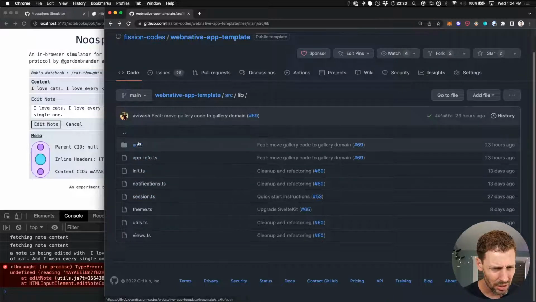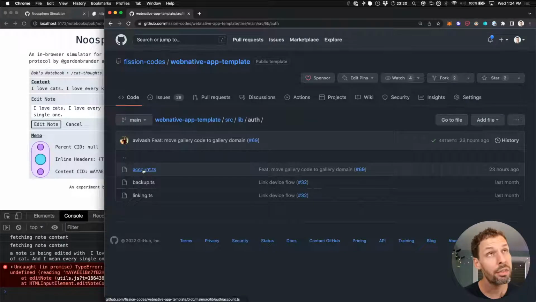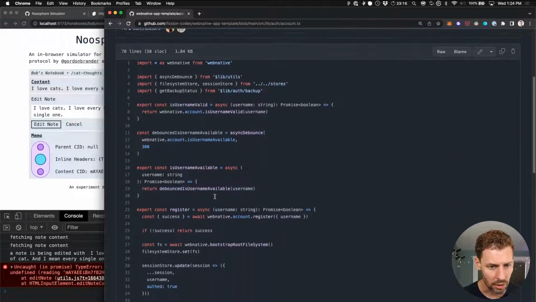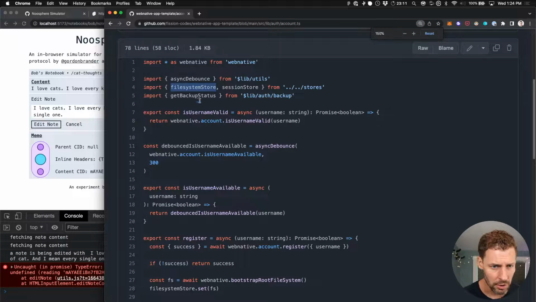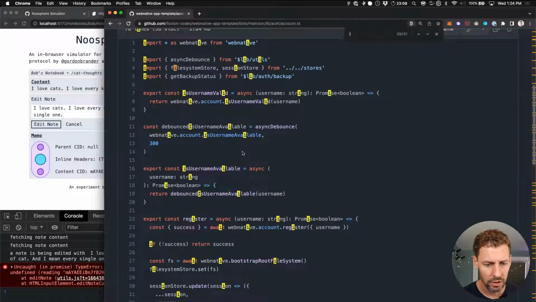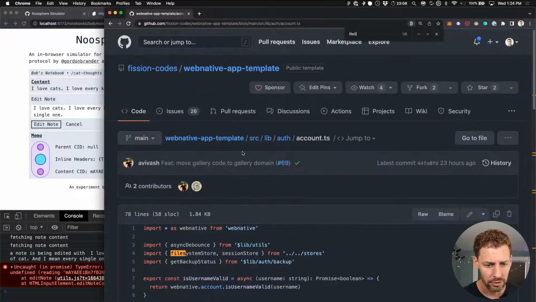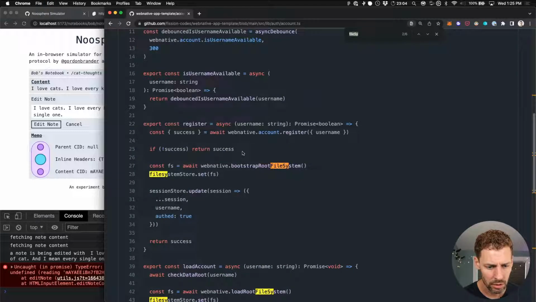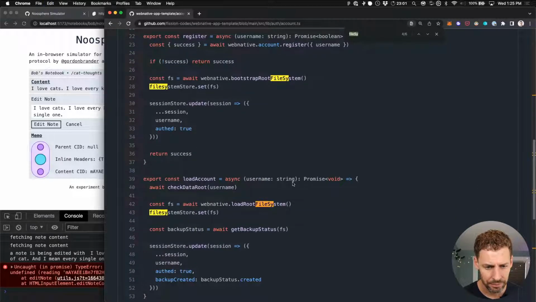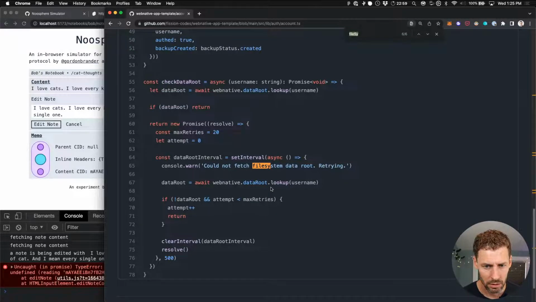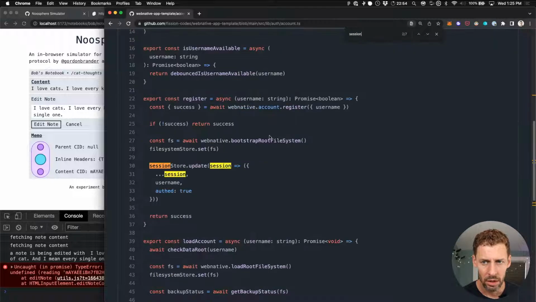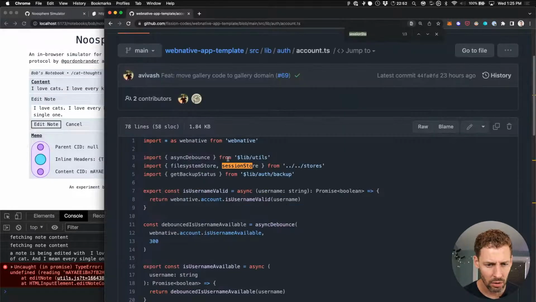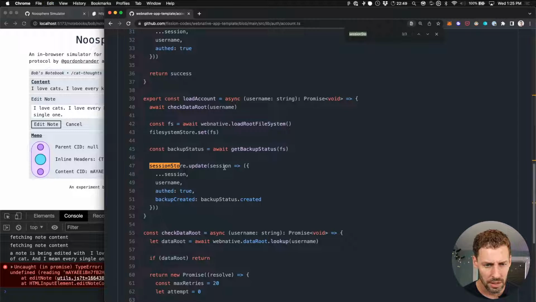So let's see, I think we would be using them in auth. When you create a new account, we'll be reading from the file system store and the session store. You see these up here at the top. So let's see how file system store is interacted with. There's a bunch of sets. Well, that's not super helpful. And I'm mainly looking to see how, so there's sets and updates.